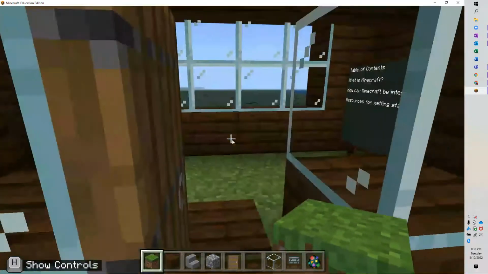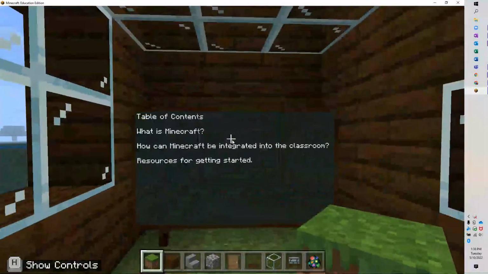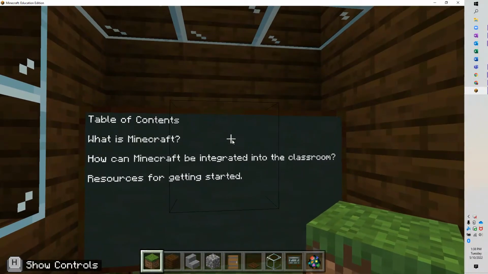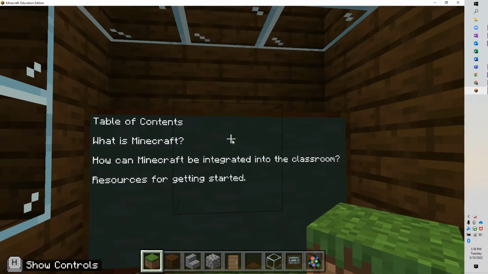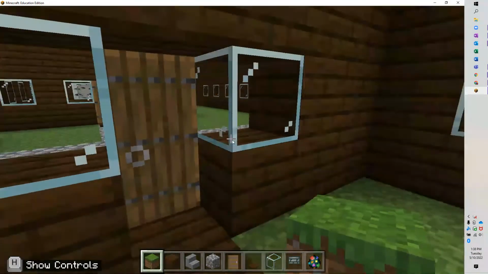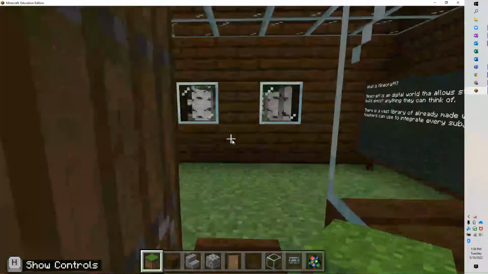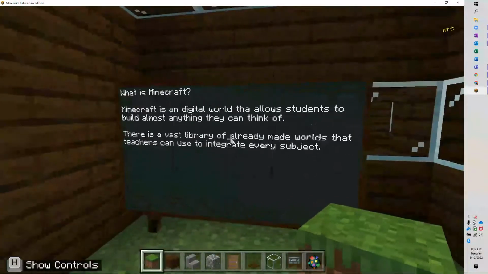We're going to start over here in this building, and we're going to start right here with a table of contents. So we're going to start with this: what is Minecraft? How can it be integrated in the classroom? And then I'll talk about resources to get us started. So as we walk through, we'll walk to our next building to talk about what Minecraft is.